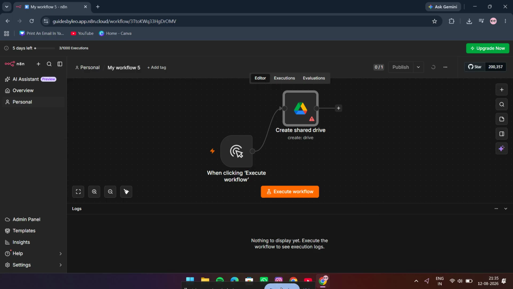You've now created a shared drive using the Google Drive node in n8n. It's a straightforward process, but it's very useful when you want to automate drive organization as part of a larger workflow.